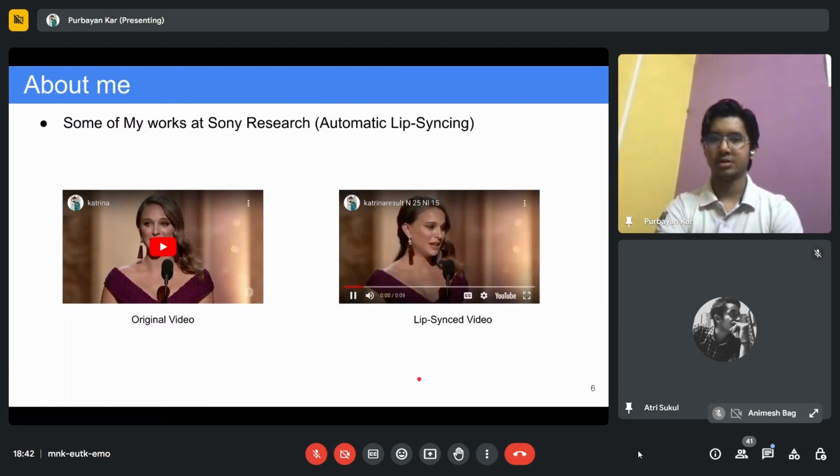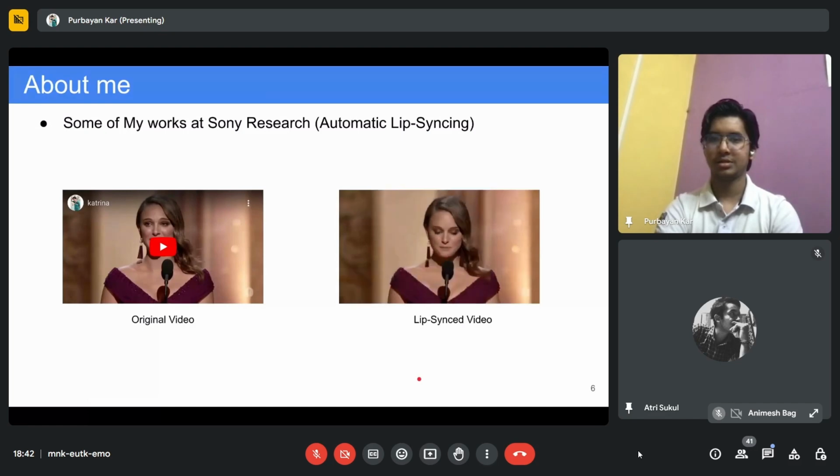I am Katrina Kaif and I am a better actress than Natalie Portman. I have done multiple super hit movies and I have won multiple Filmfare Awards.